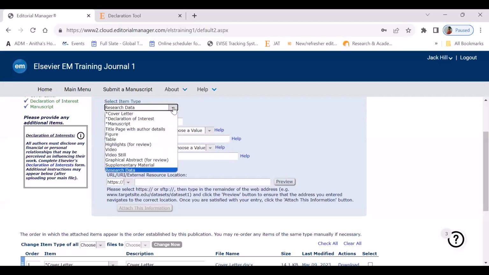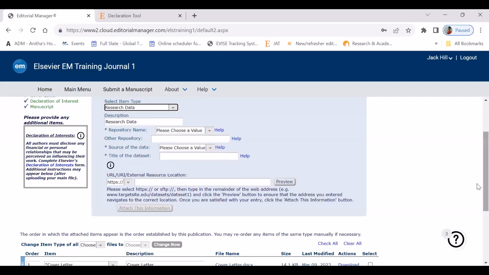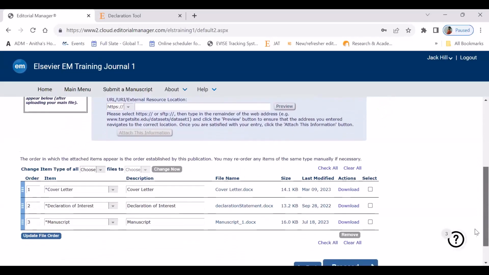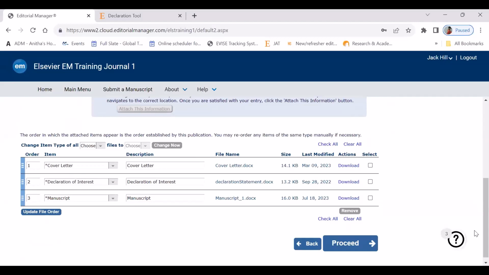If it's mandatory, just go ahead, use the browse button, choose the cover letter and upload it here. As you could see, I've already uploaded it here. One of the next main things you will have to ensure is to choose the appropriate file type for individual files from the drop down. Once you've uploaded all the files, the item type might be different, so you have to make sure that the file type is correct. I have given it correctly now: cover letter, declaration of interest, and manuscript file. So it's all right now.